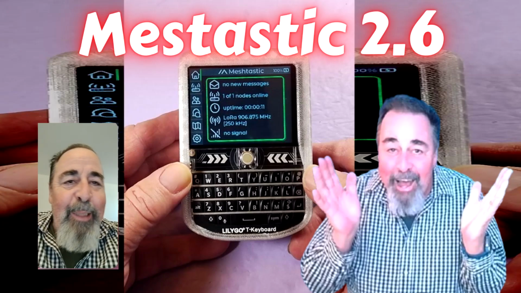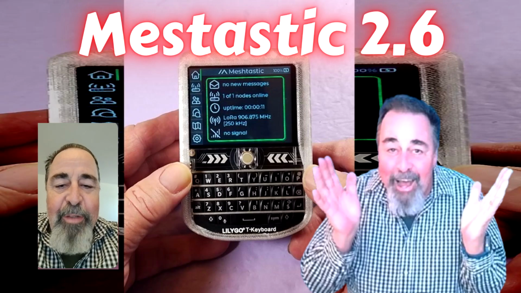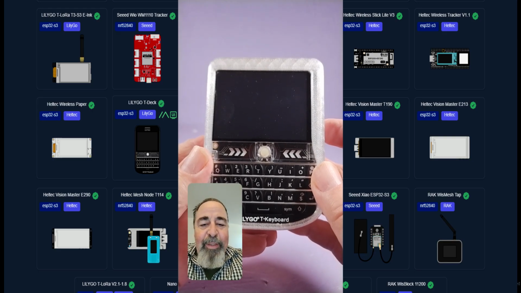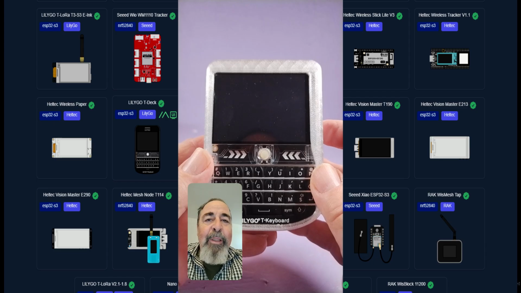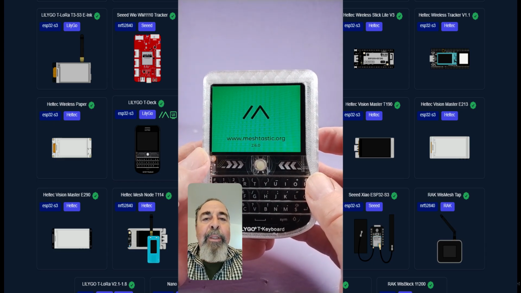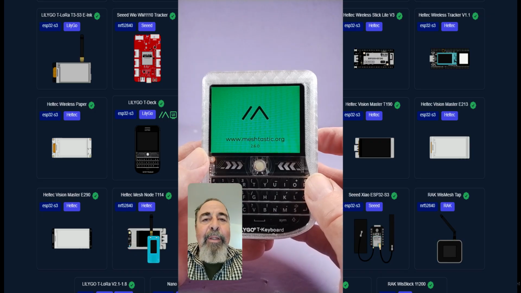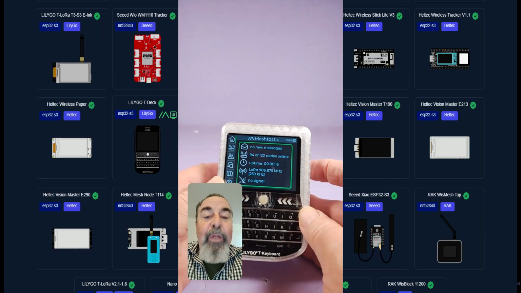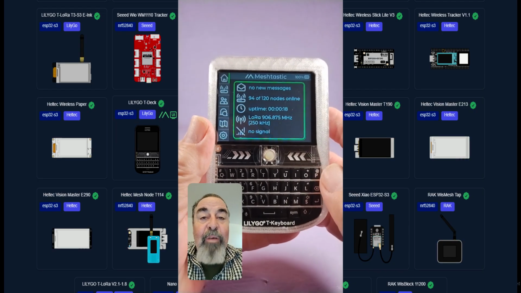Hi, welcome back. In my previous video, we loaded Meshtastic 2.6 on the Lilygo T-Deck, and it really makes this device stand out. I'm pretty happy about it. Yeah, so let's switch it on here. It takes a second. Yep, almost there. This is wonderful. Okay, so the home screen, it's really cool. You can do stuff right off of the home screen.